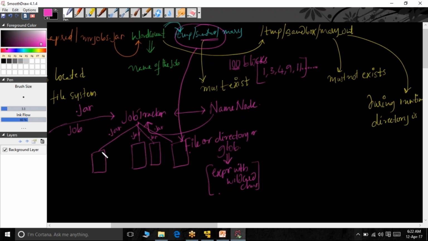So what will be there on the nodes? A task tracker will be there on each node. What will the task tracker be doing? The task tracker is going to receive that jar file, and that jar file will be executed locally here.